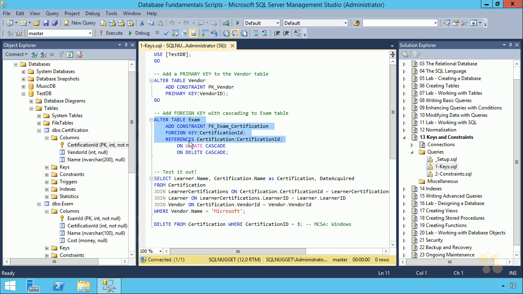So if somebody tried to delete a certification and it has a bunch of exams under it, SQL Server would raise an error and say, sorry, no, this is protected by referential integrity. But we're going to add some options onto here. We're going to add an on-update clause and an on-delete clause. We've got a bunch of options here, and I'll show you those when we get into the designer.